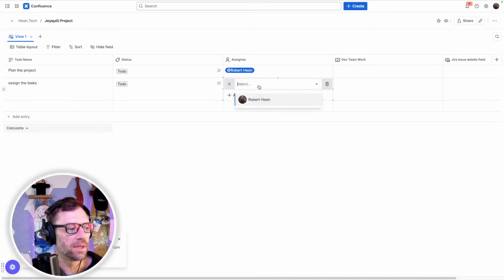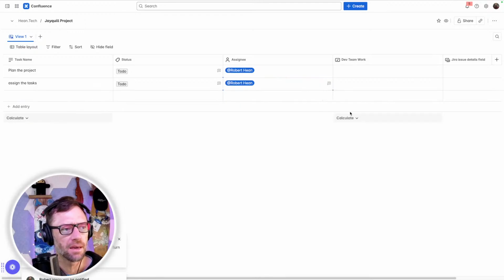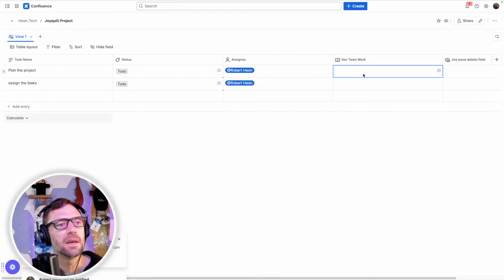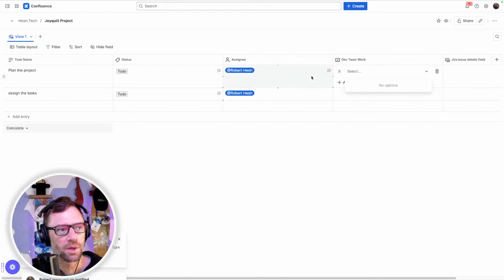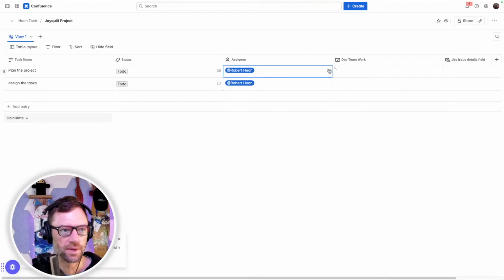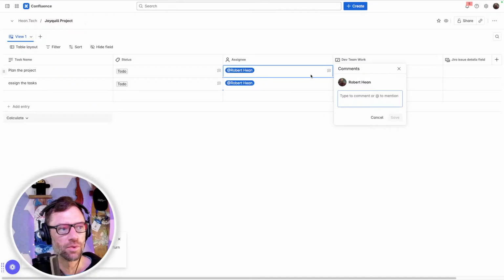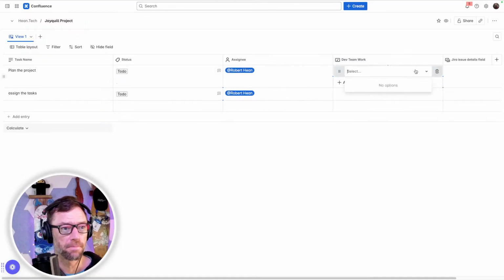The other thing I'll point out about these databases, like many features in Confluence, is that they're constantly getting updated. So just be on the lookout for small updates. For example, commenting in a cell is relatively new. I can add a comment directly to this cell. Wasn't something we could do at the start.